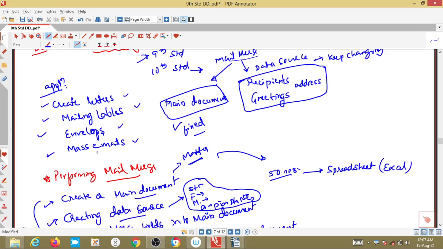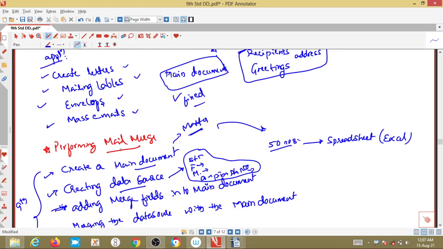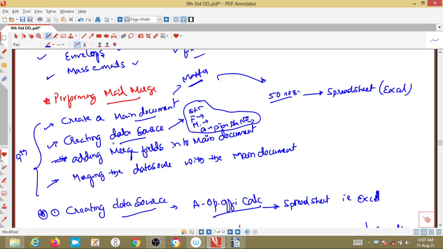Okay, what are the steps we followed for creating the mail merge? First, create a main document, then create the data source, then add the merge fields. These are the merge fields. How do we do it? We have to drag and drop. Using that we merge the fields into the main document. Then merge the data source with the main document.